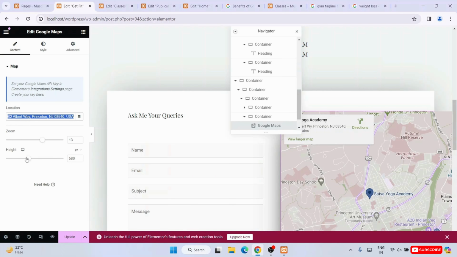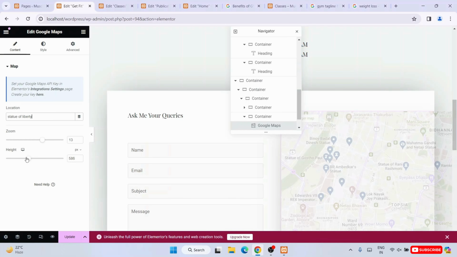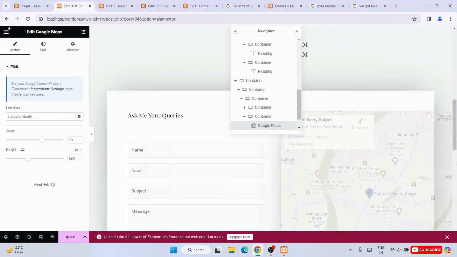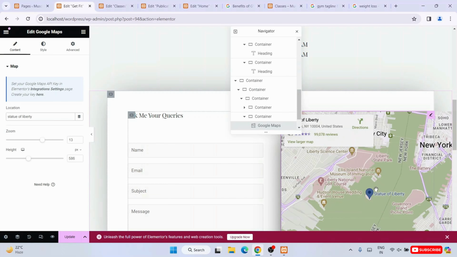Let's say I'm providing one address of like maybe Statue of Liberty. I'll just simply type over here, and you can see it is showing the Statue of Liberty location over here, right? In this way you need to change your location. I just gave a demo over here, right?